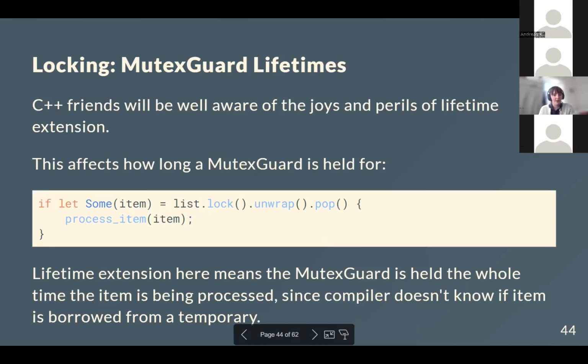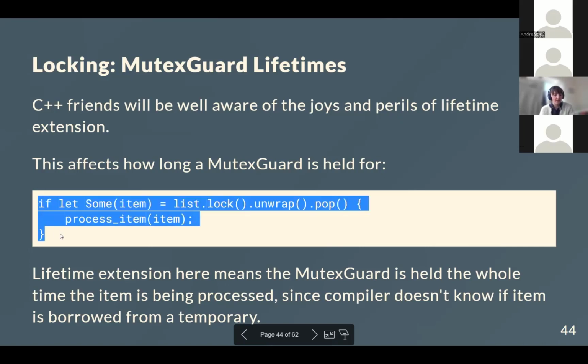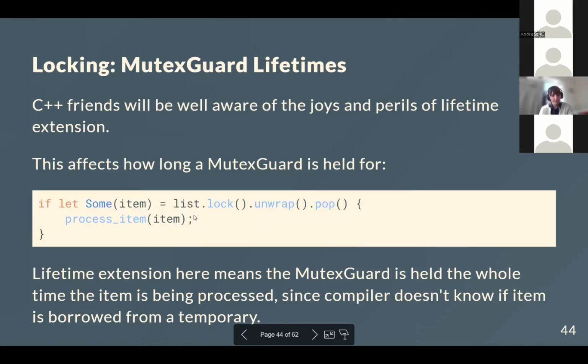So it's worth mentioning lifetime. C++ friends will be well aware of the joys and perils of lifetime extension, and how you write your code will impact how long a mutex guard is held for. With an if let like this here, you get lifetime extension, which means when you're doing this lock, the compiler doesn't necessarily know whether or not this item relies on you keeping around the result of this call. Now we know that it doesn't, because we're calling unwrap and then we're calling pop, at which point we've got the value out, we can throw away the guard.